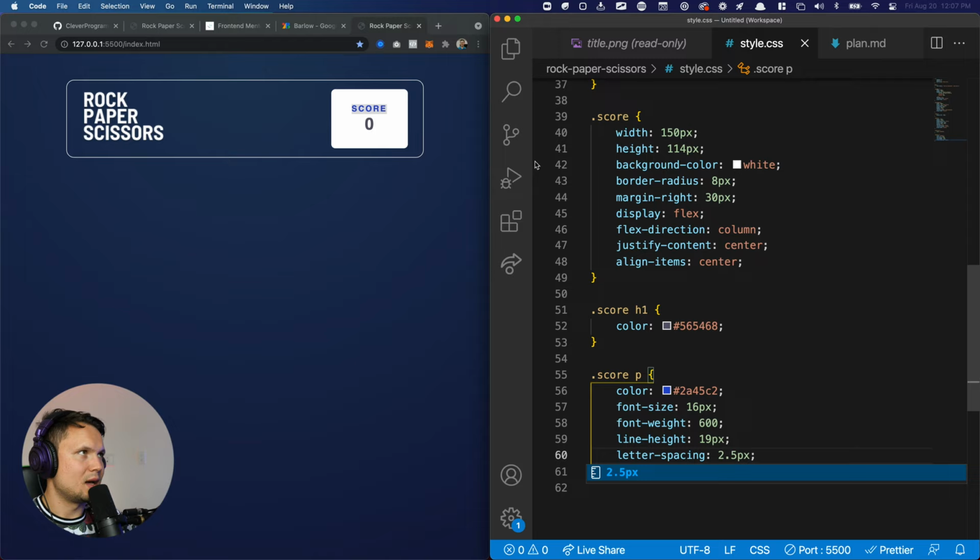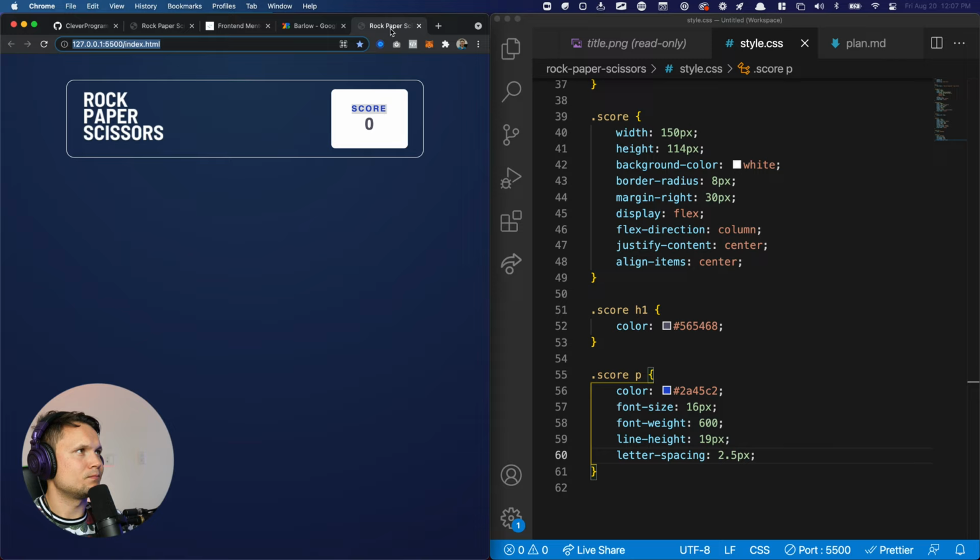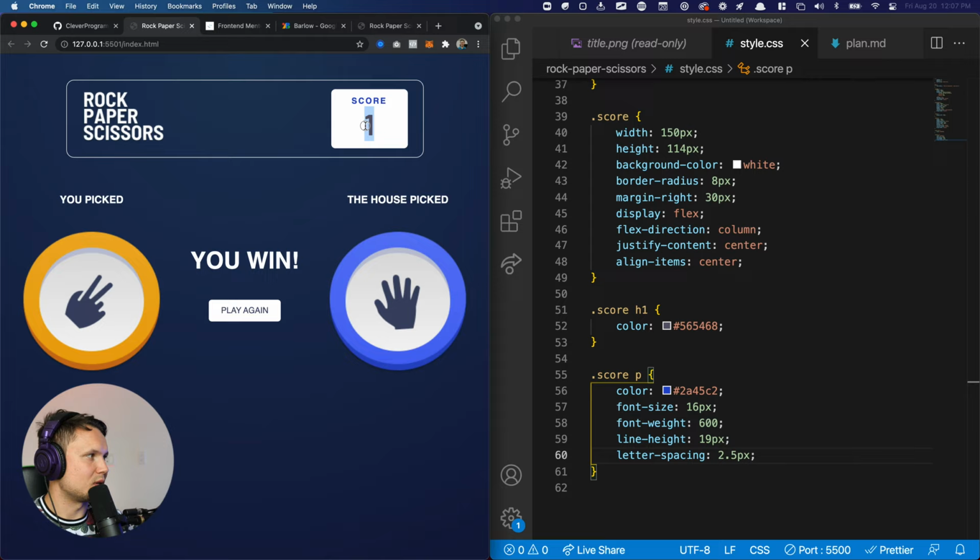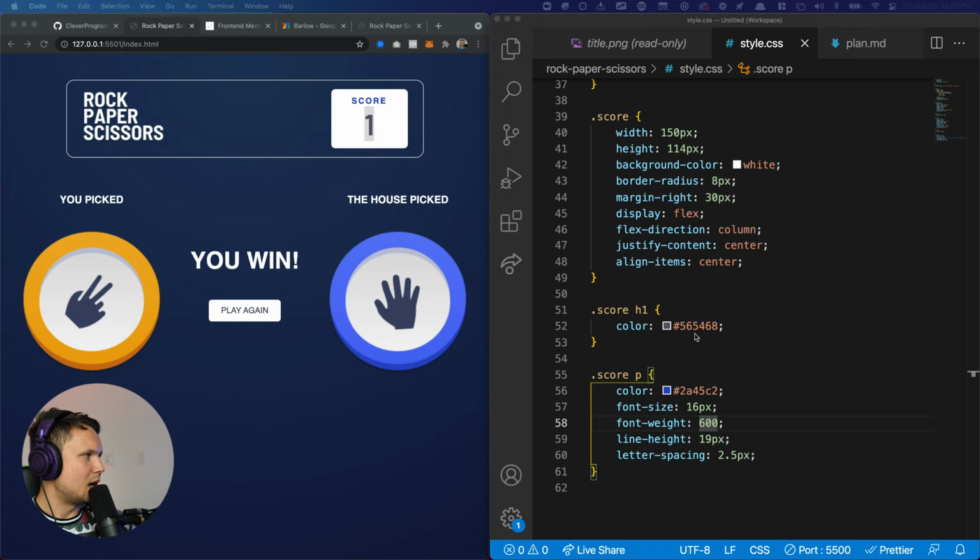And then honestly, that's pretty much it. The only thing I don't like is I feel like this number is a little bit bigger. This H1, I feel like it's a little bit bigger. Okay. And that's pretty much it. I think the reason why this is bigger right here is because I need to give it a different font size.